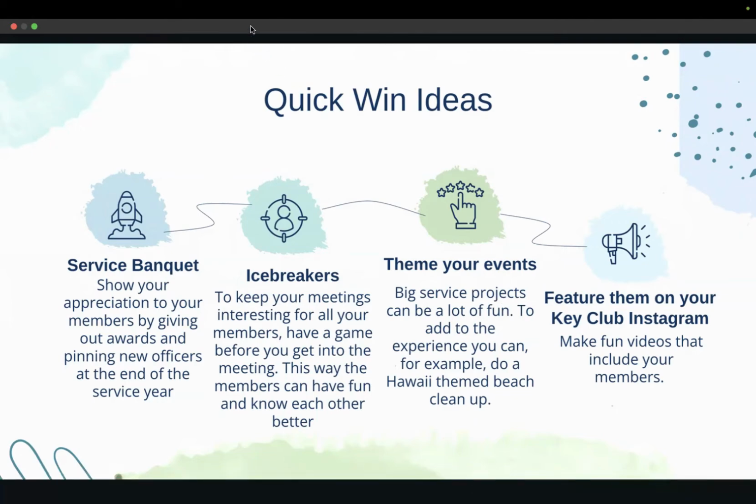So that's something you can really do. And it gives people something to look forward to. If people have something to look forward to at the end of the year, they're not just going to stay back.